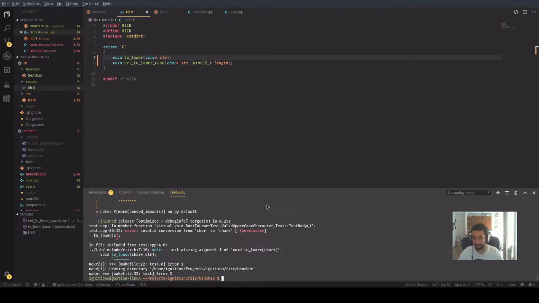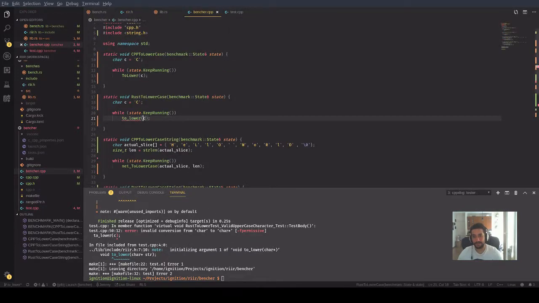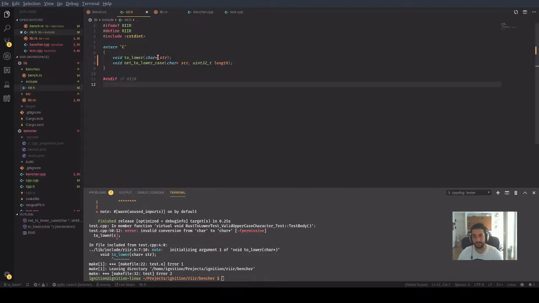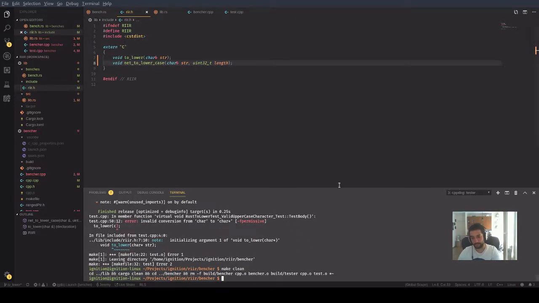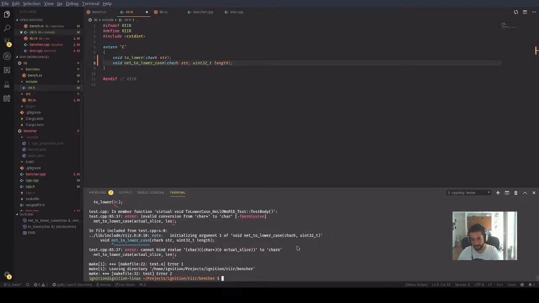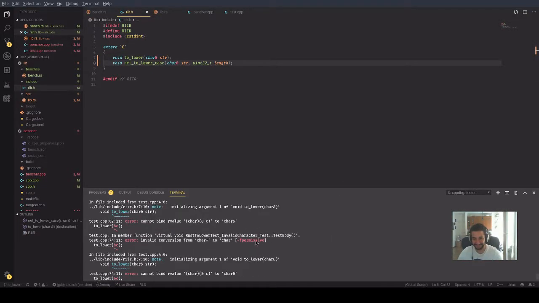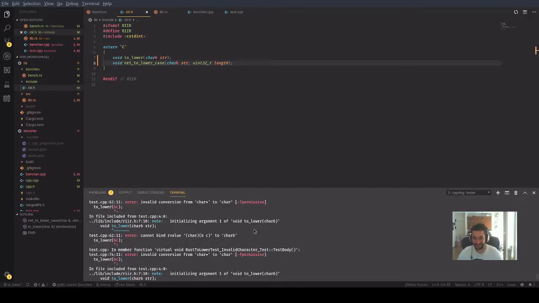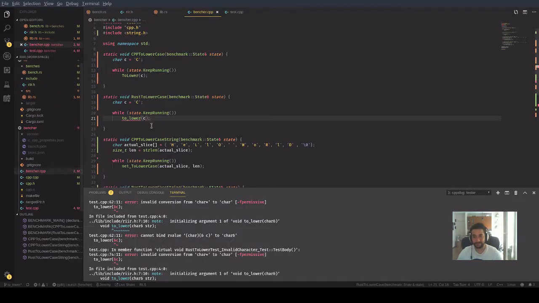It's not working, and it's not working because there's an invalid conversion. I don't know where. ToLower takes a reference to a character. And the problem is, I want to check if I can basically use a reference here. Make clean, make test. Nope, I can't. Looks really bad. It's void ToLower, bind R value and stuff. That's something that's not looking good at all.